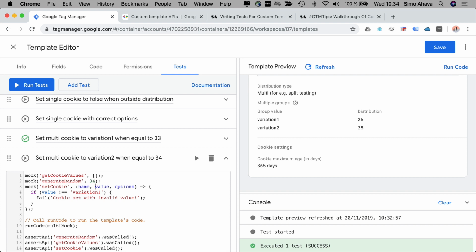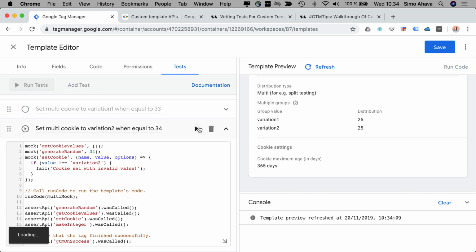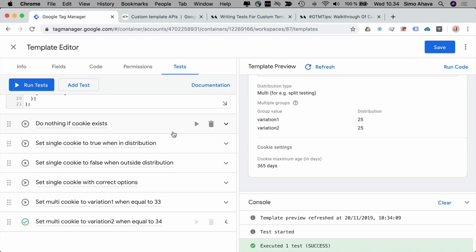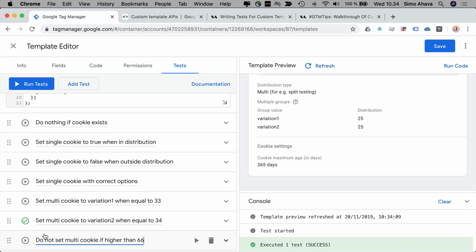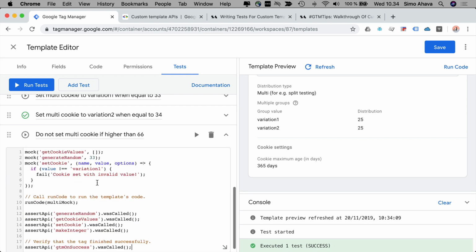So let's generate a random of 34. Now if the value is not variation 2, then the cookie would be set with an invalid value. And otherwise everything is the same. Let's see what happens. So here we go, it was a success. Then the next test would be do not set MultiCookie if higher than 66, because if it's 67 or higher, then the cookie would not be set at all.